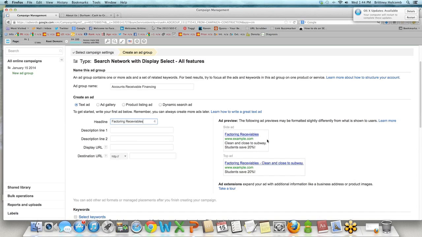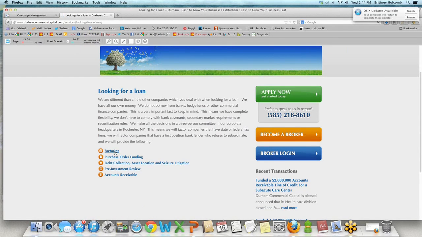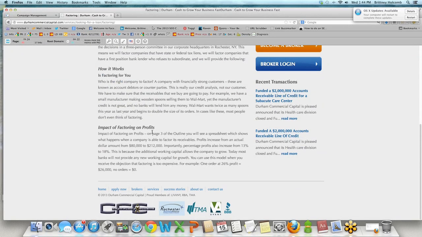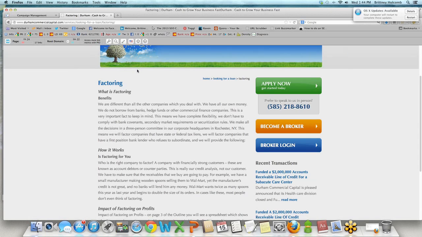On the right-hand side, you're going to see that it'll give you an ad preview. Once you start typing in stuff to these boxes, you'll start seeing what your ad is going to look like. So description, cash within 24 hours. I always go to the product page that I'm doing. Let's see, services. Do factoring. So benefits, what are the program highlights for each of these? Those are what you want to put into your campaign.